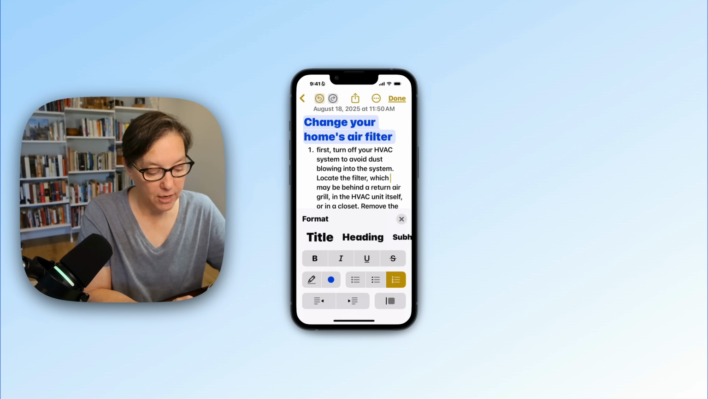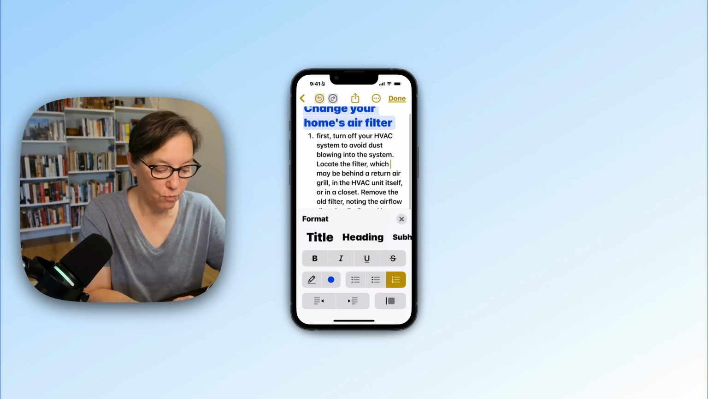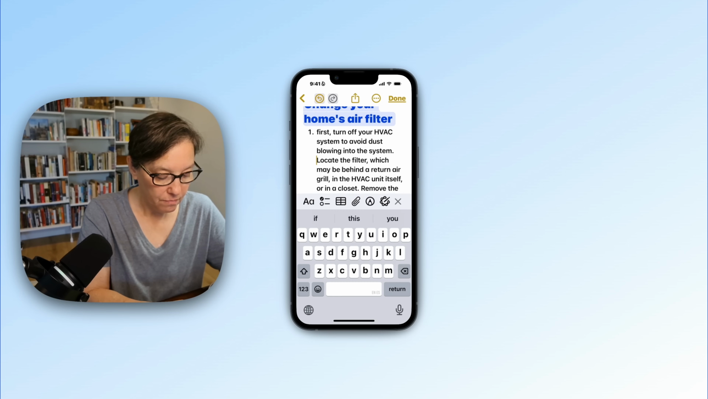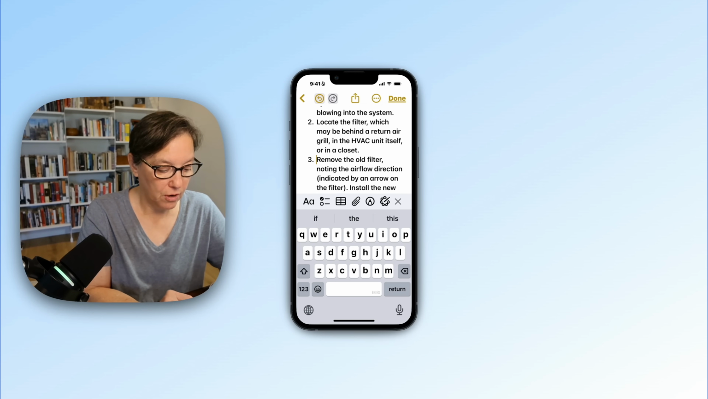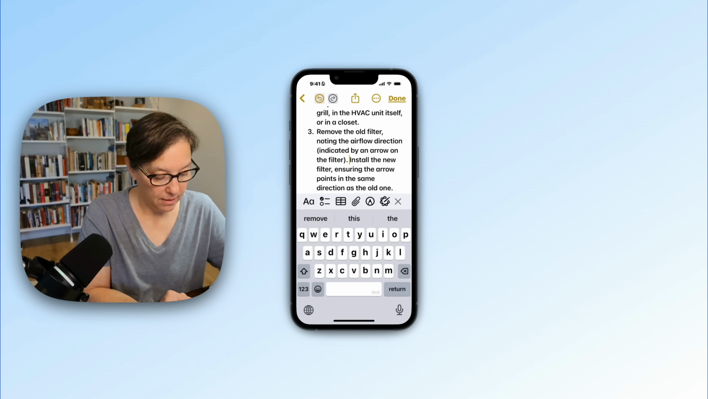And now I'm going to look for the next step. I have one step right now. Find the next step and press return. And now I have two steps. So same thing. I'm going to press return on the third step, the fourth step, and the fifth step.